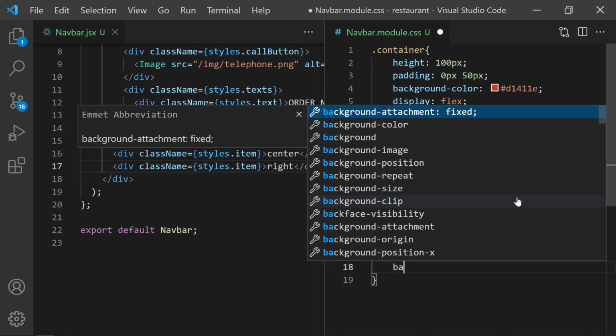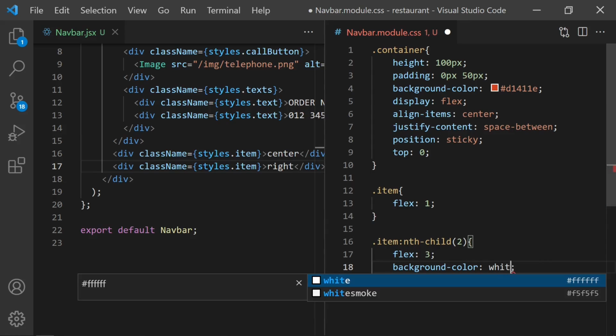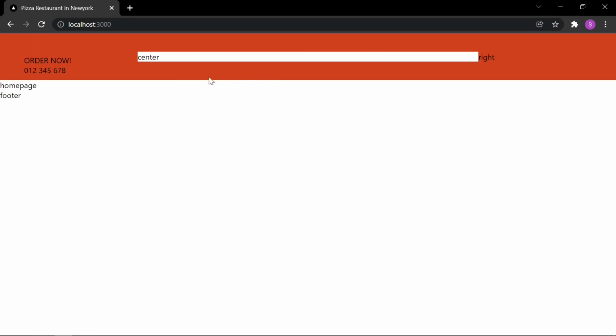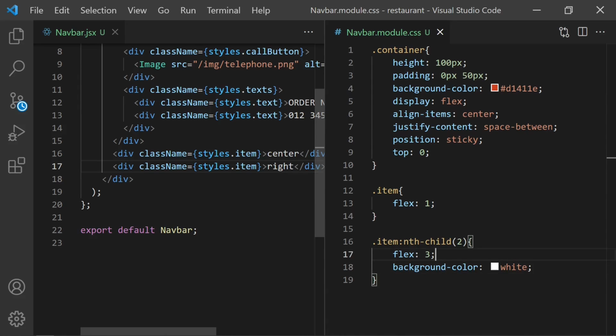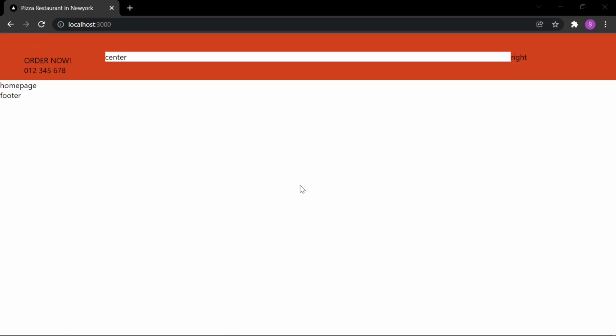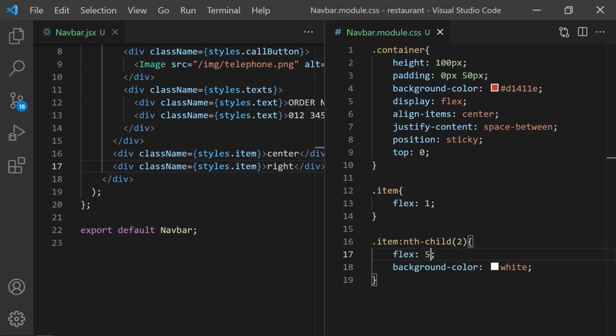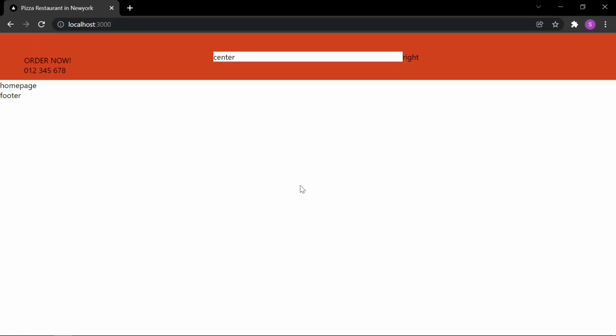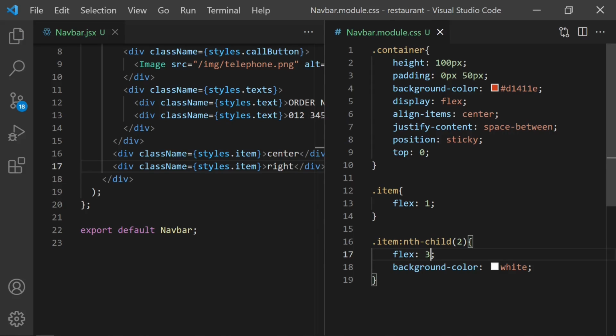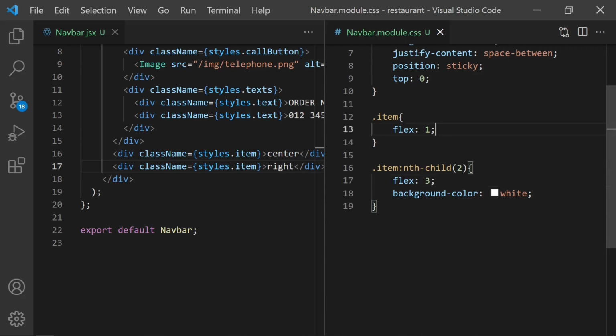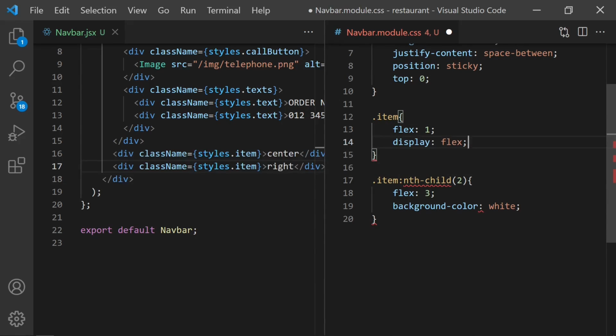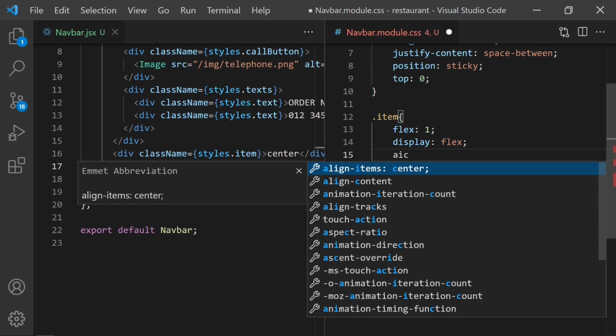To see it better, I will write here background color and let's say white. As you can see, they are just 1 unit and this center is 3 units. If I make this 5, it's gonna be bigger. If I make this 1 again, they are gonna be same size. It works like that. So let's give here display flex for each item and align items center.